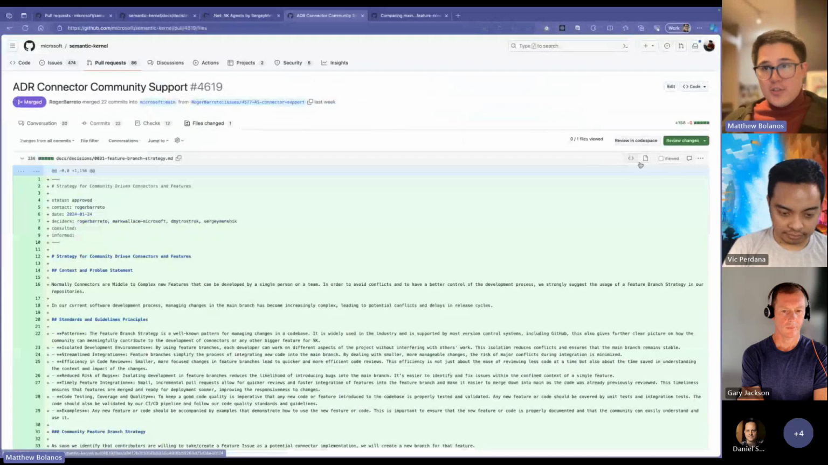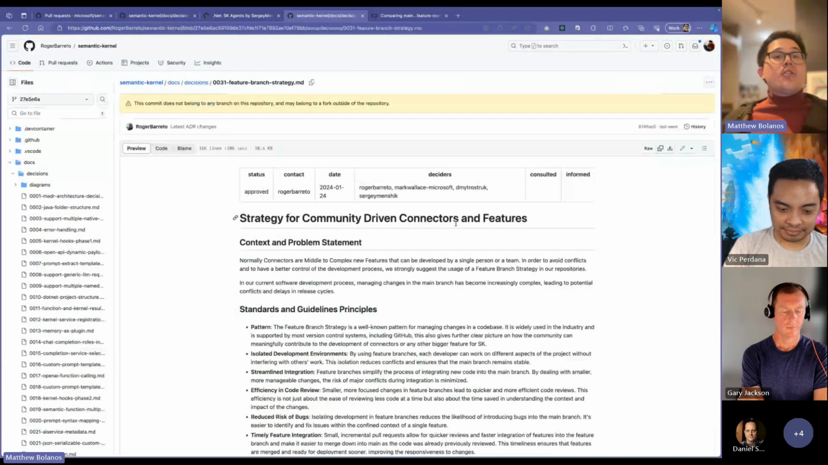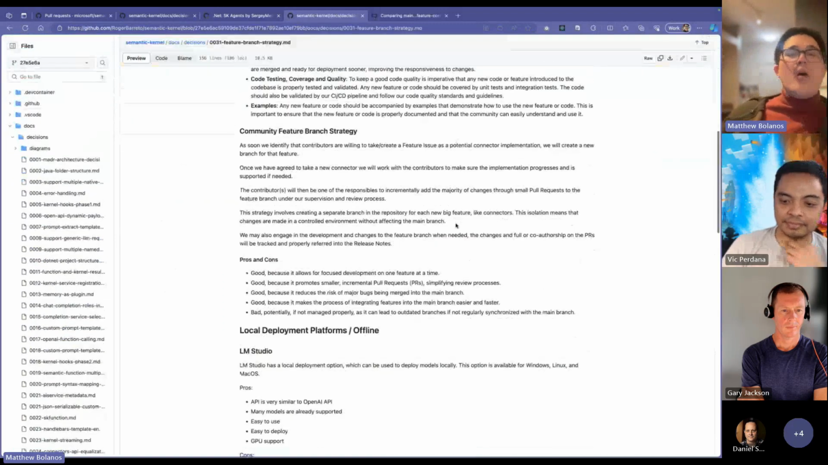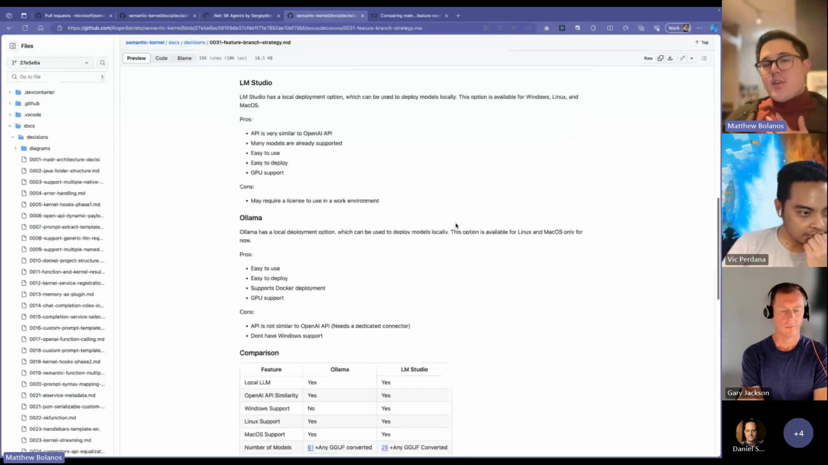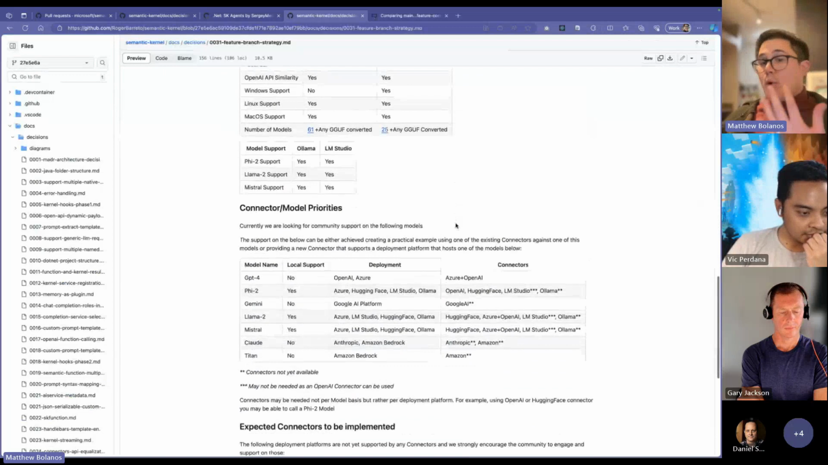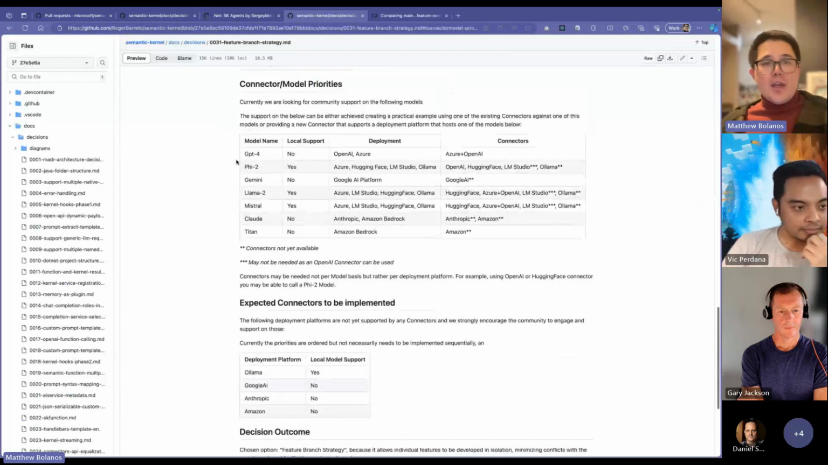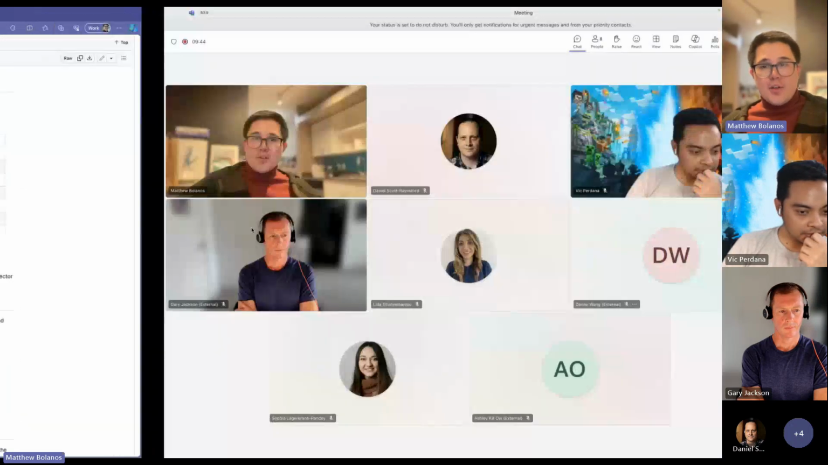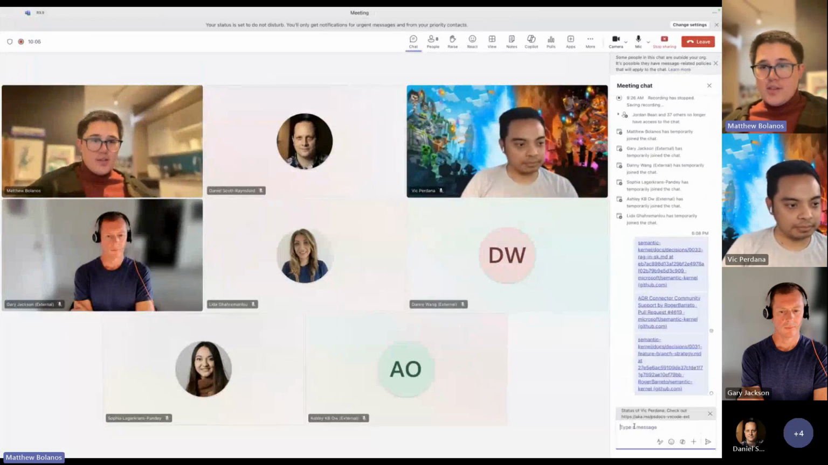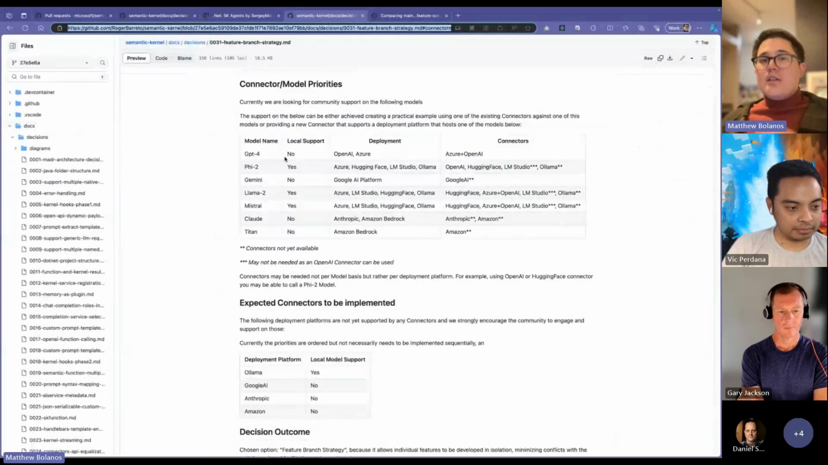if we go to the files changed and actually look at it, is our prioritization. So we want to be really public about which models and deployments we as the Semantic Kernel team want to support and develop first. So about midway through the file, I'm going to go ahead again and share the link to this. We can see the Semantic Kernel team's priorities for models.